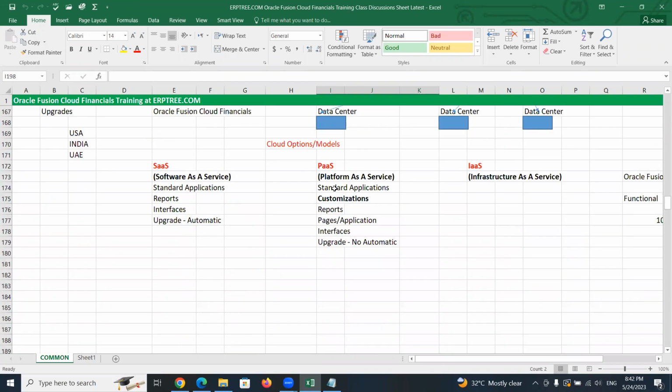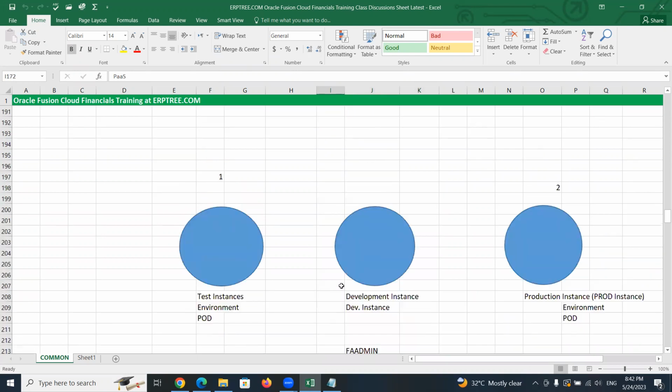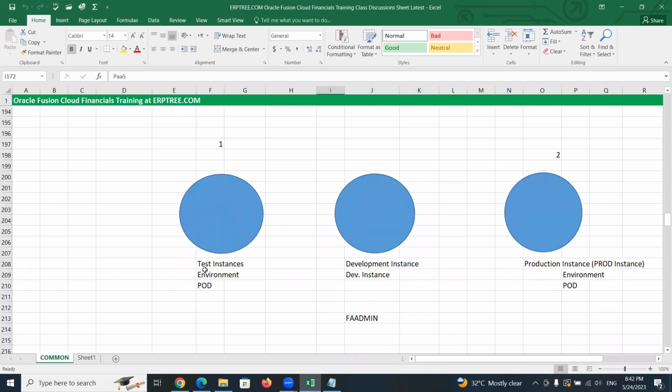If the environment is a PaaS environment, within this instance you can create new pages and new applications also. So that's how you primarily find two instances, test and production. If you want one more additional instance, you can have it for development purposes. The test instance is used by functional consultants, the development instance by technical consultants. Ultimately, production will be used by the client.